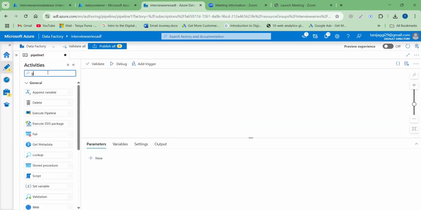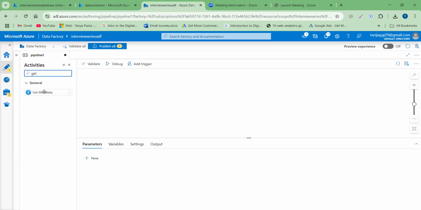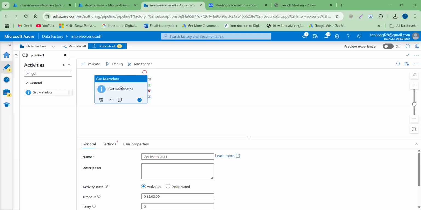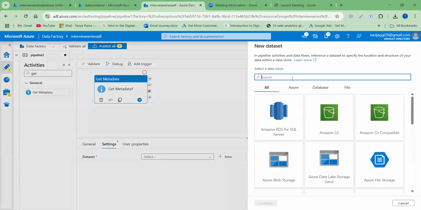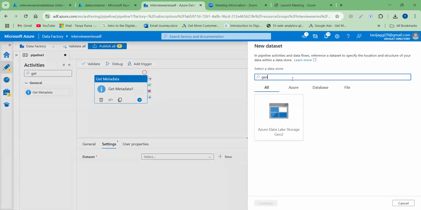For this, firstly, we need a Get Metadata activity. If you are not sure what this Get Metadata activity does and how to use it, then you can see all our videos and you can also enroll in our upcoming batch. So let's create our dataset for it.